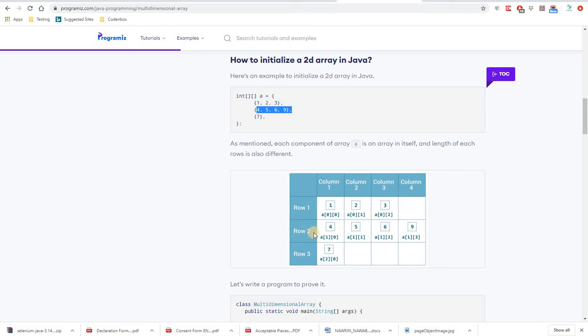Similarly for the second row, row number 1, it's going to be a of 1 0, then a of 1 1, a of 1 2, a of 1 3. And the next one is row number 2, where there is only one element, a of 2 0, and the column is 0. So this is the diagram.